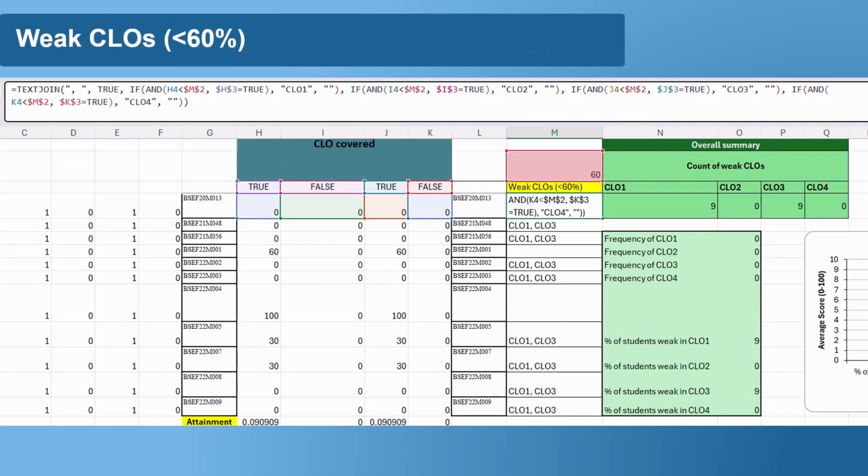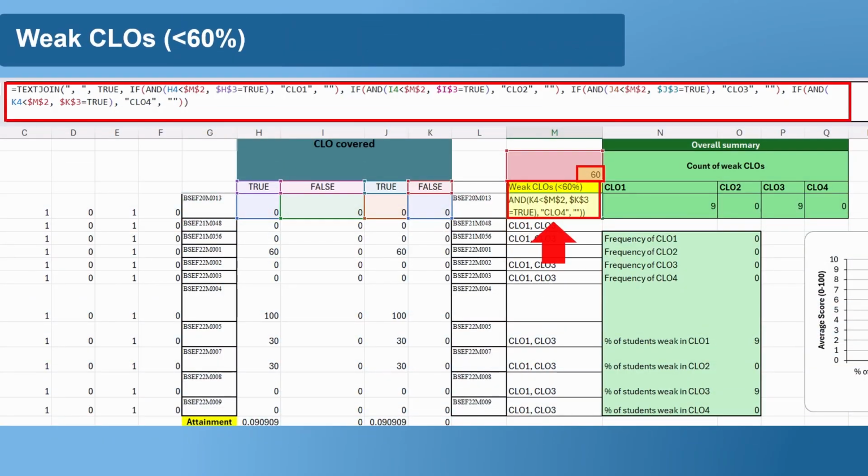Now let's move on to weak CLO identification. The sheet also contains a column labeled as count of weak CLOs. A weak CLO is defined as a CLO where the student performance is below the 60% threshold. Excel automatically counts how many CLOs are weak for each student. This helps the instructor quickly identify students who are struggling with certain learning outcomes.